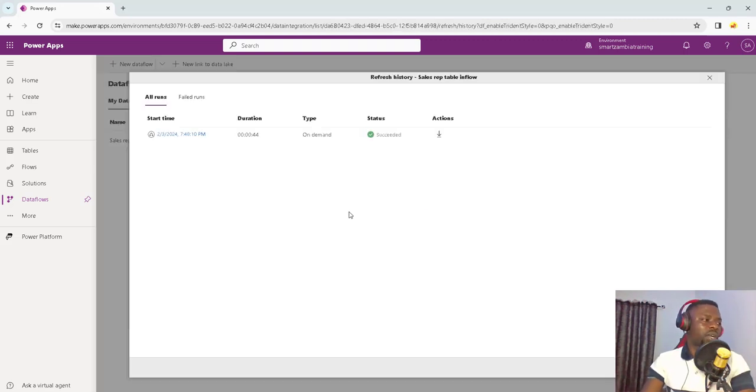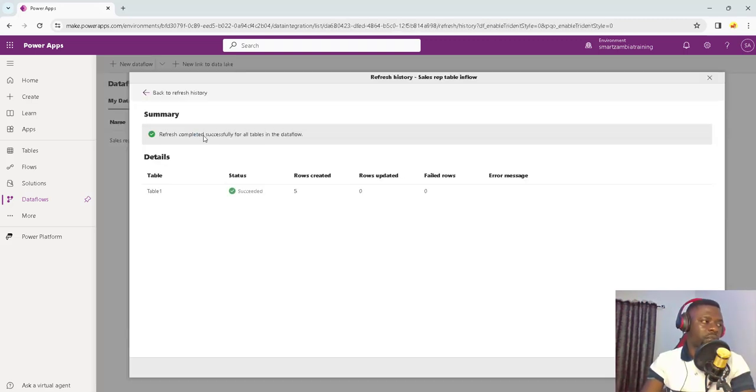So we can go to show refresh history, and I'll click on the refresh and see. As you can see right here, we have rows created is 5, rows updated is 0, failed rows 0, and there's no error message. So, all is good.